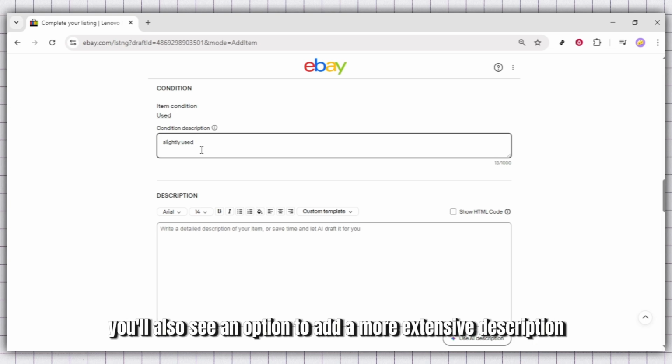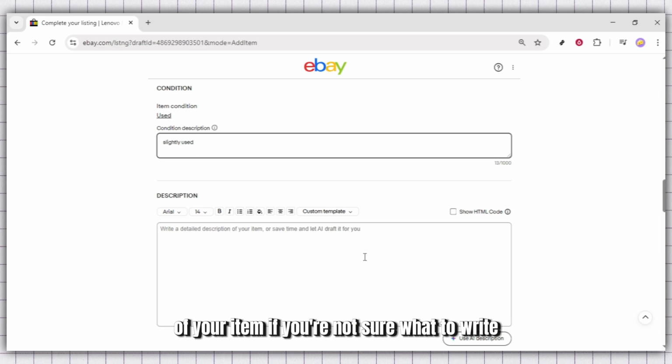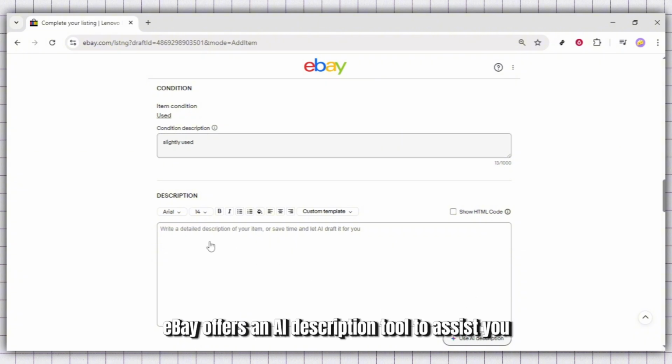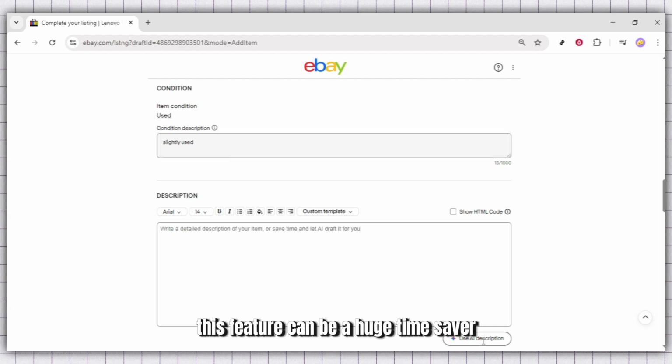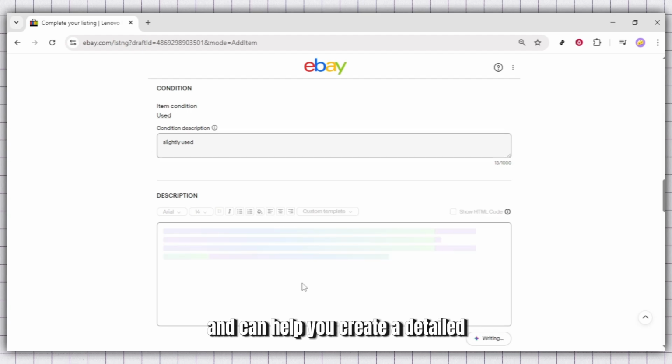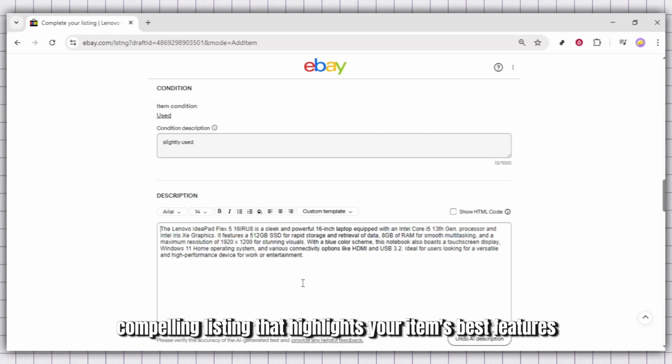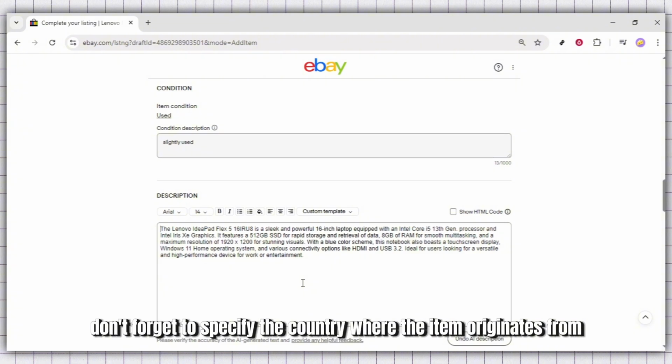You'll also see an option to add a more extensive description of your item. If you're not sure what to write, eBay offers an AI description tool to assist you. This feature can be a huge time saver and can help you create a detailed, compelling listing that highlights your item's best features. Don't forget to specify the country where the item originates from.